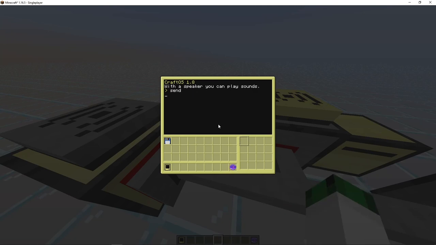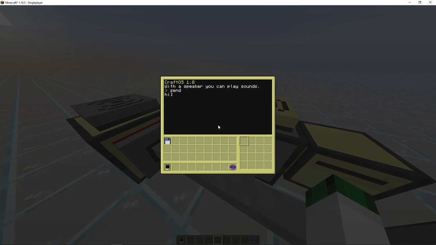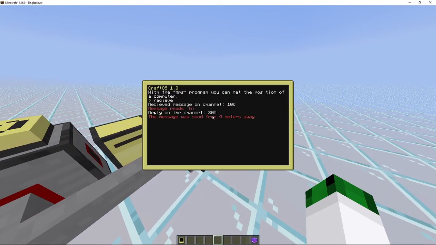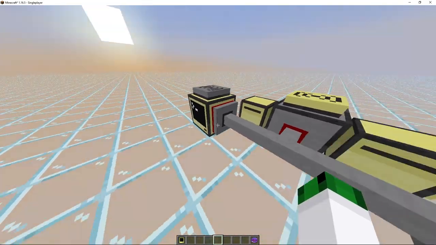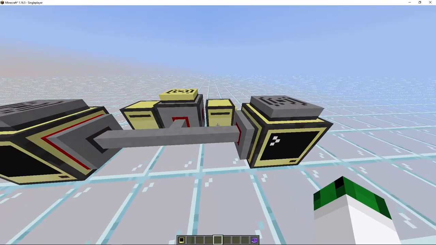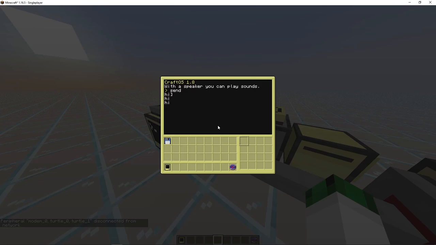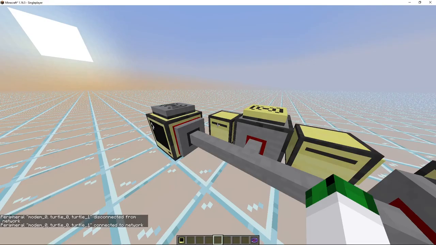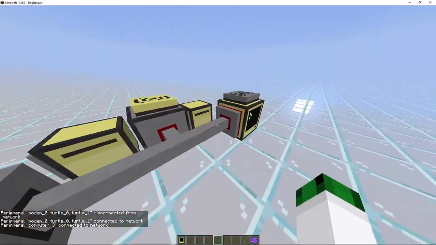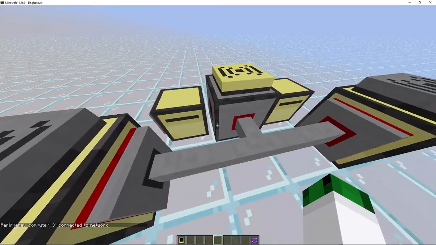If we do send on here, we can send, yeah, see, it's not working. It's weird. If we edit receive and we receive on 100, and we do receive, and we send 100 from this program, this is weird. Yeah, that wasn't connected. Oh, this is confusing. It should be working.